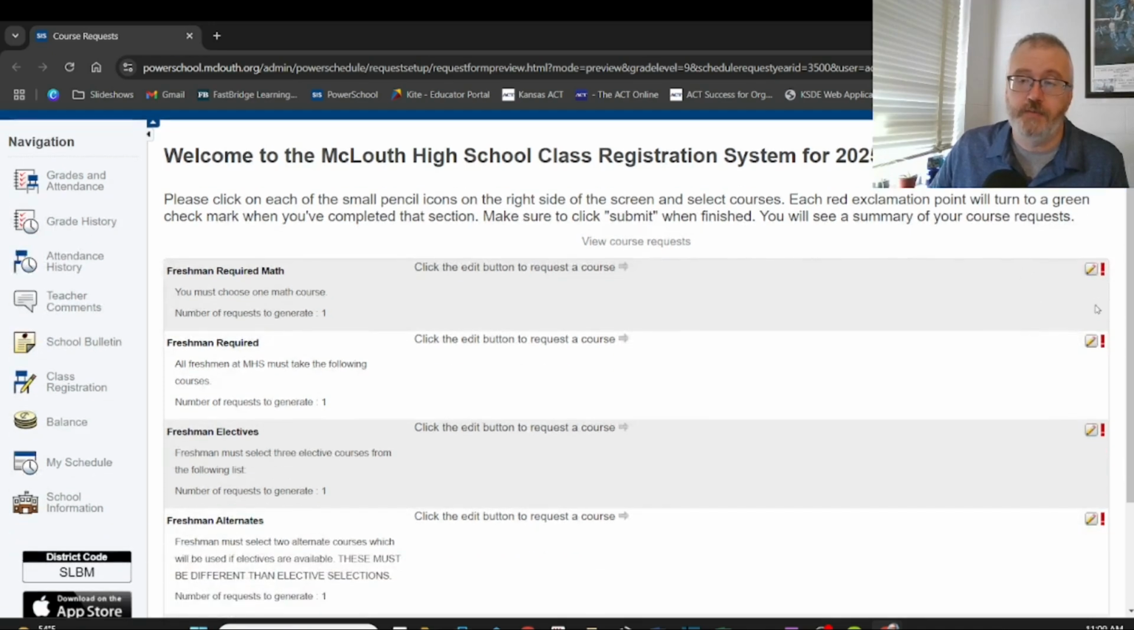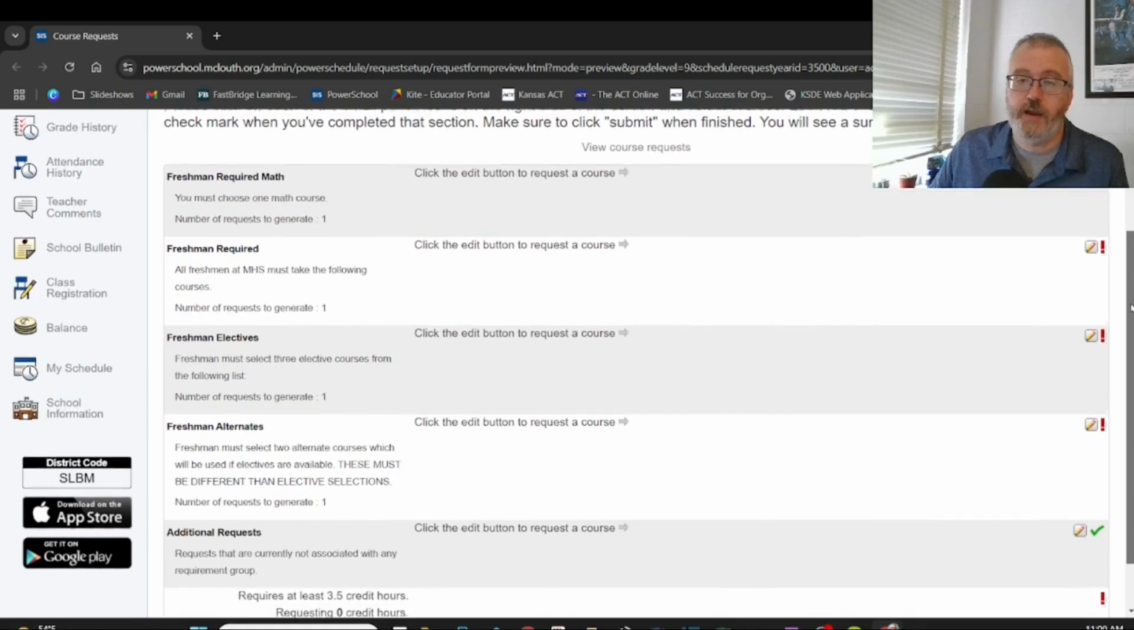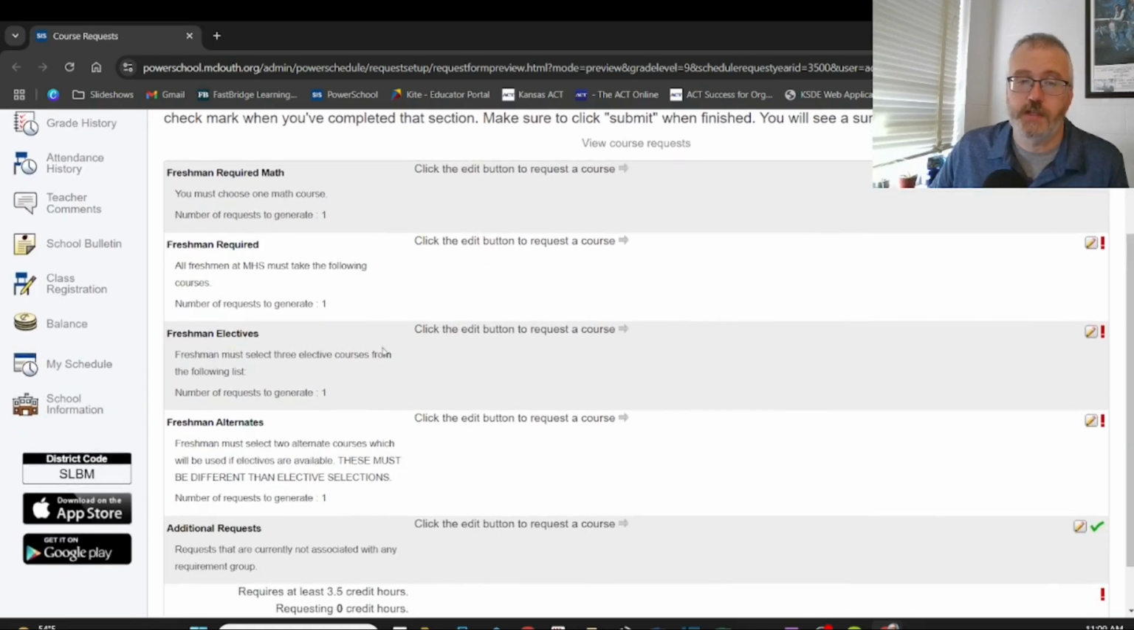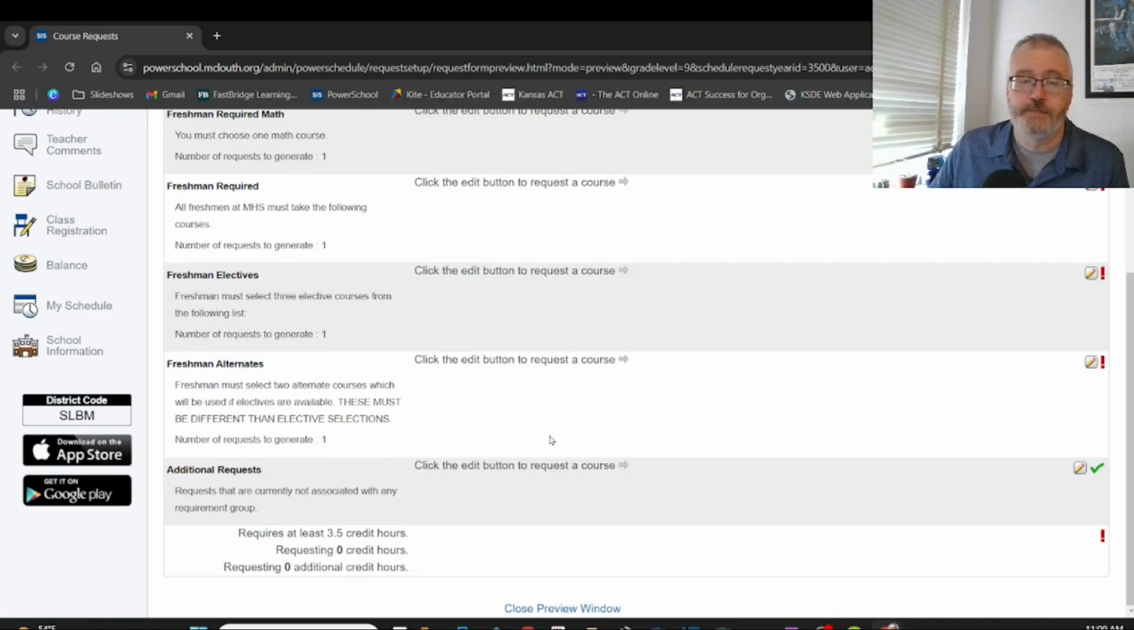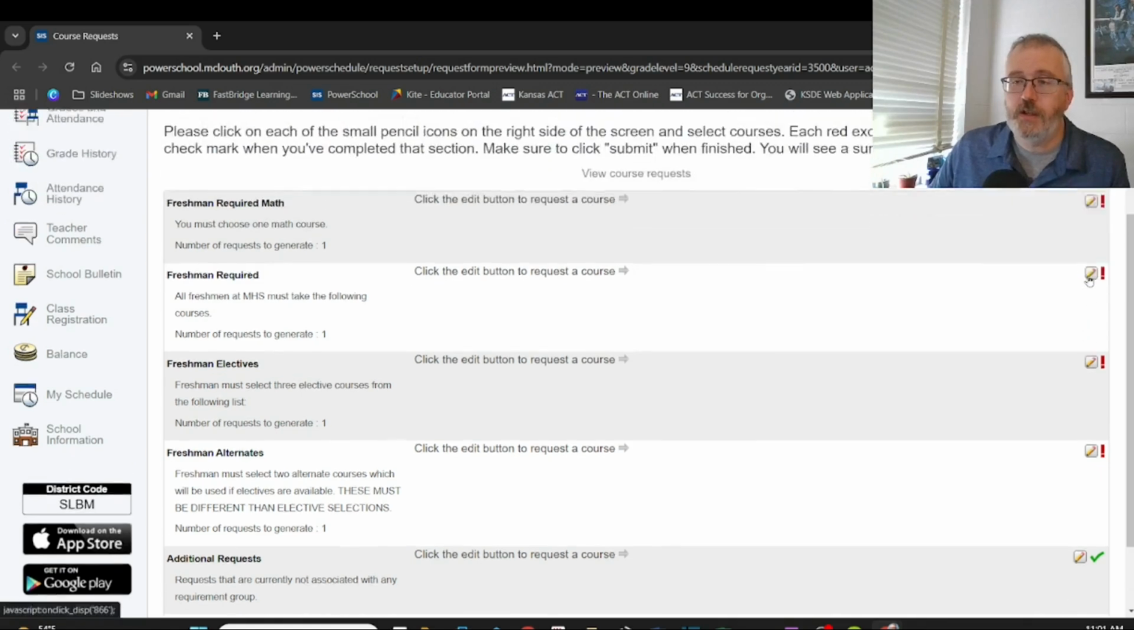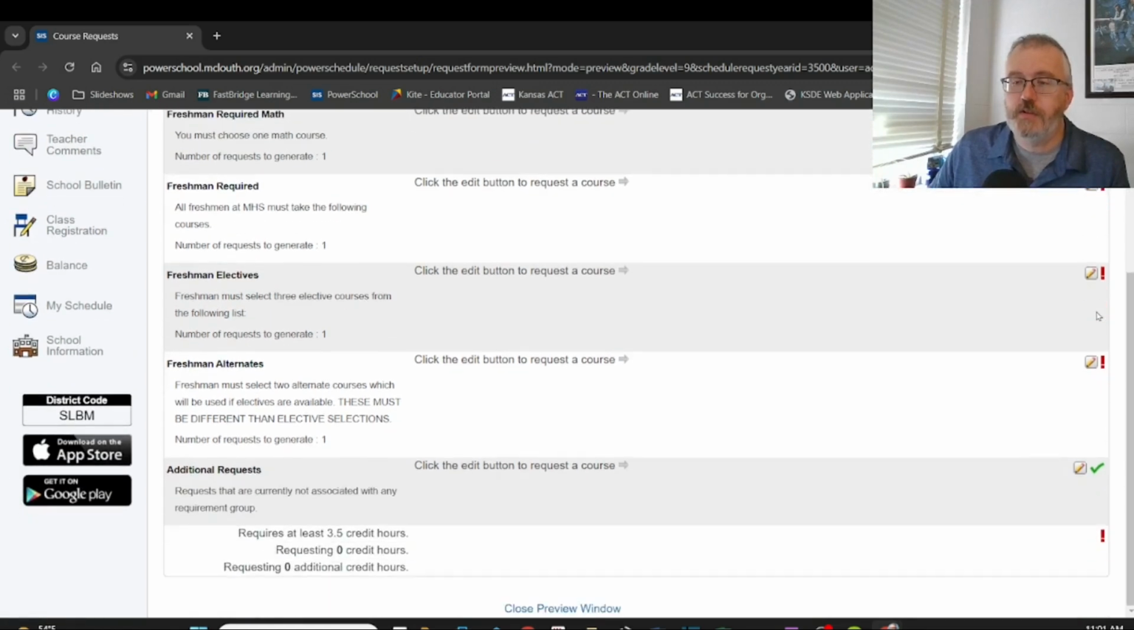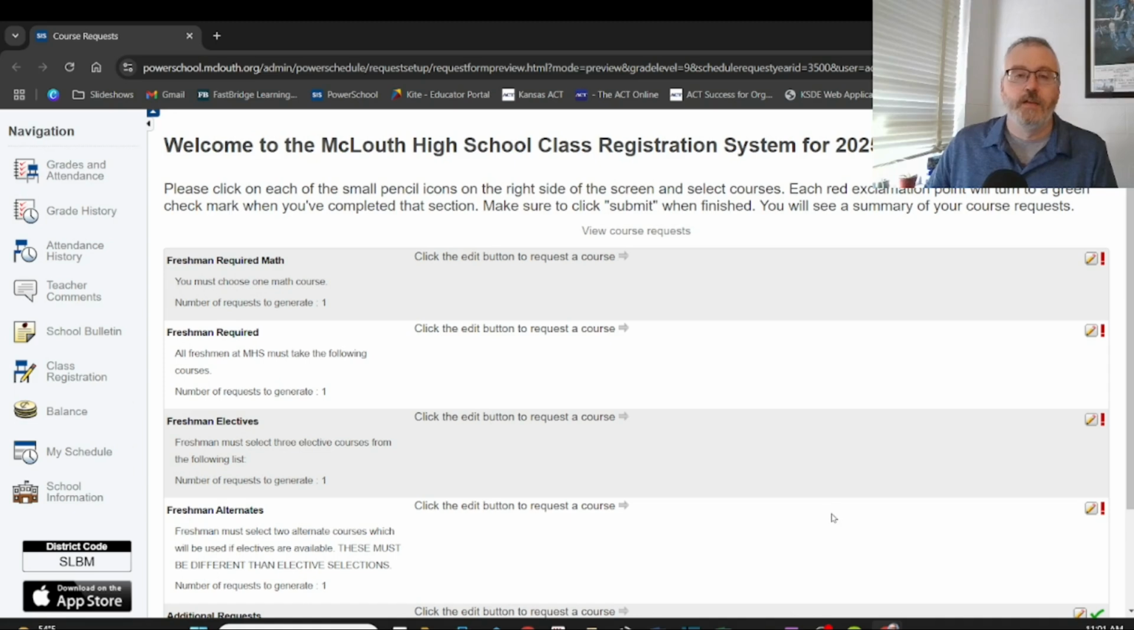But if you look down all the way here, you've got other sections: required courses, electives, alternates, and then this additional request, which is already green because there are no additional requests. Once you get all these exclamation points turned green check mark, then this is going to be a green check mark. And on your screen, which is not a preview screen, you'll see a submit button. I'll mention that again here in a minute. So the first step, required math.